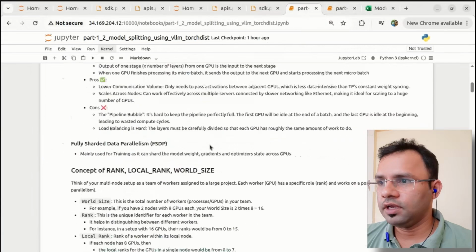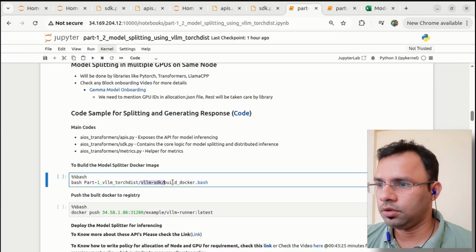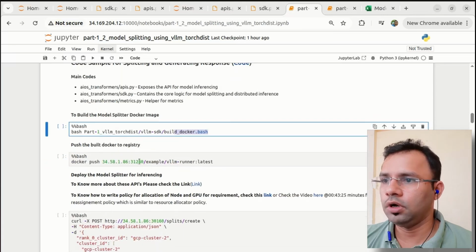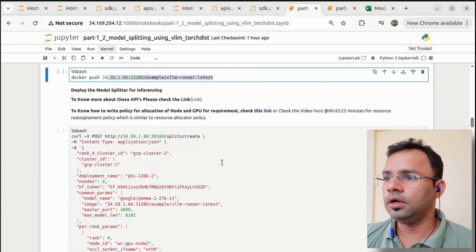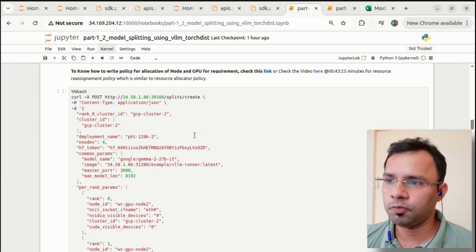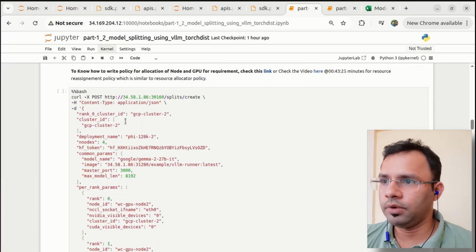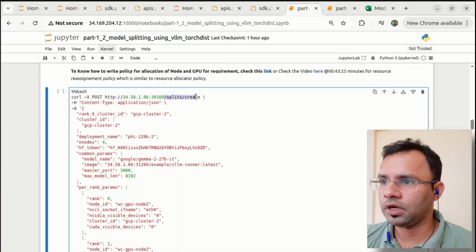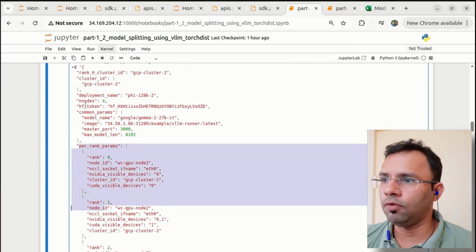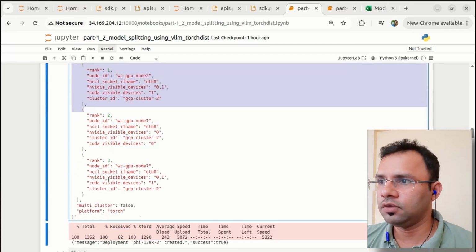You can take a similar approach to build the Docker. You have to go to the vLLM SDK and build the Docker, push it to your centralized registry, and then run the inference. You need to create the splits container. Right now we have an API known as splits/create, which will take certain parameters. You need to provide rank-wise dictionaries, like if you want to run 4 ranks, then you need to provide 4 dictionaries here, and I'll explain what the dictionary content is.